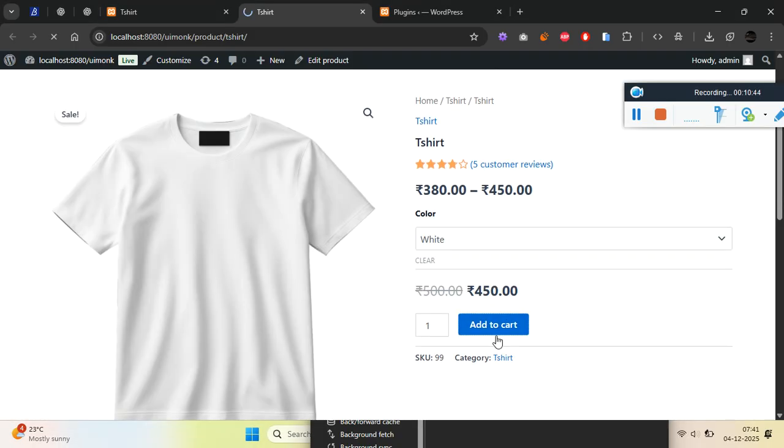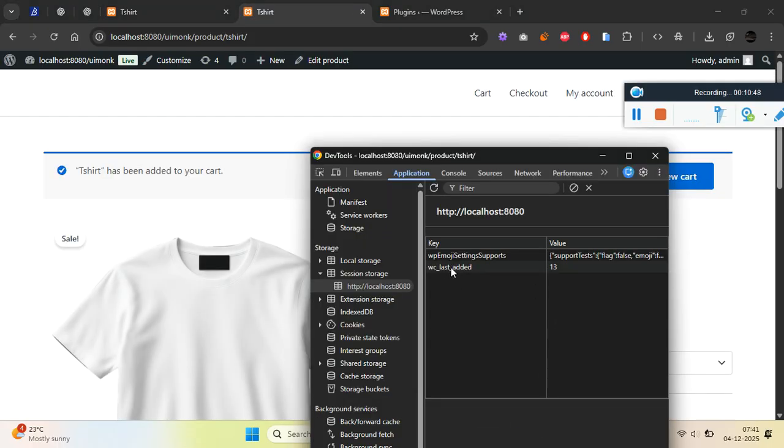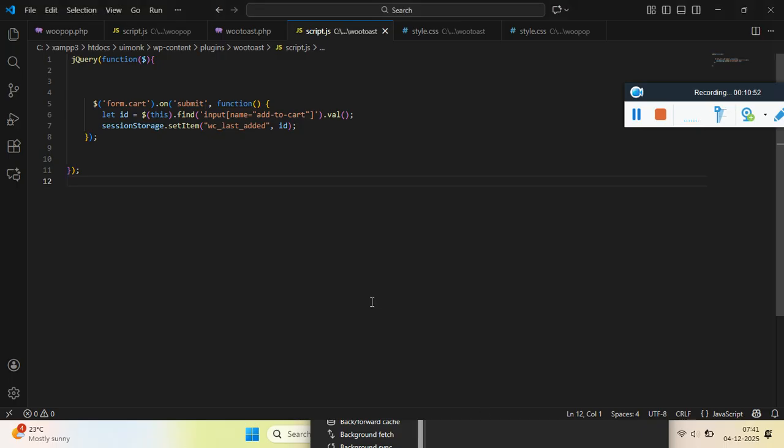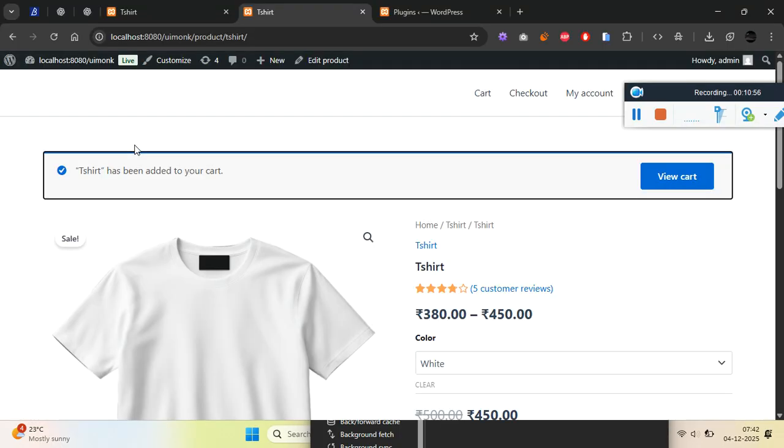White, add to cart. If everything goes right, you will see the session got saved. Now since we have the session, I'll show you why we need a session. If we don't have a session, once the page gets refreshed, you will have no data to send to the Ajax. So that's the reason I am triggering our Ajax on page load.